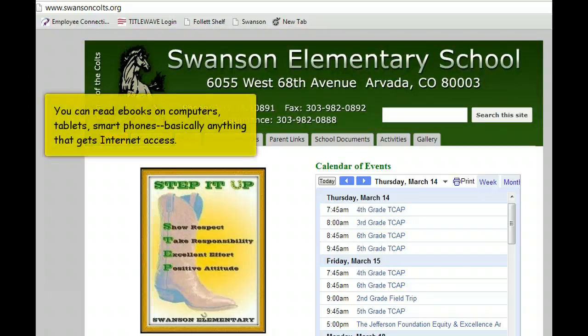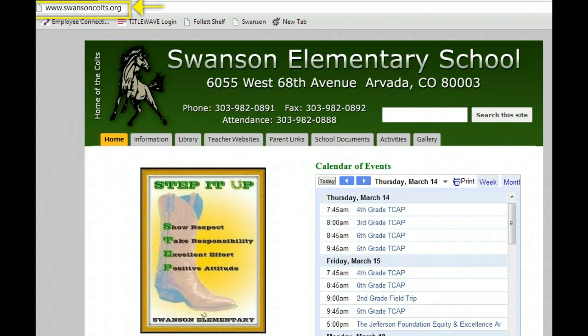Take a look at how you can get an ebook on your computer, either at home or at school, so you can read it whenever you want. So first thing you're going to do is make sure that you are at the Swanson webpage. So go to swansoncolts.org, and from here you're going to go ahead and click on the library link.